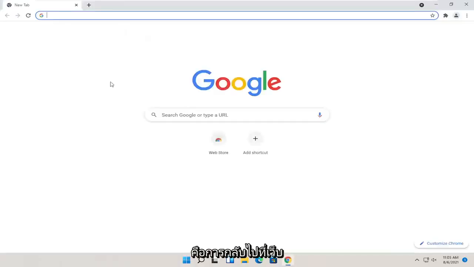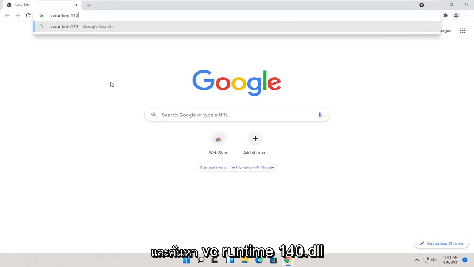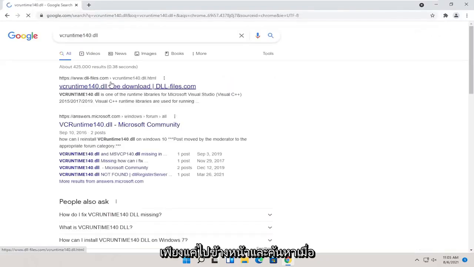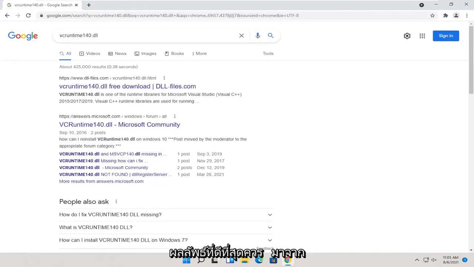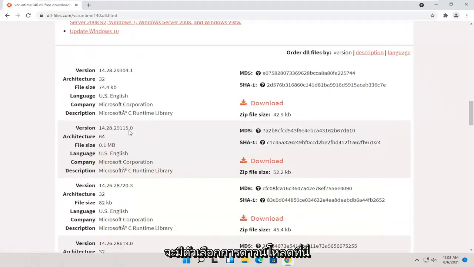to go back onto your web browser and search for Vcruntime140.dll. Just go ahead and search for that. One of the best results should be from a website that says dll-files.com. Go ahead and open that up. And if you scroll down a little bit on this page here, there should be a download option here. You want to make sure you're getting a 64-bit version.